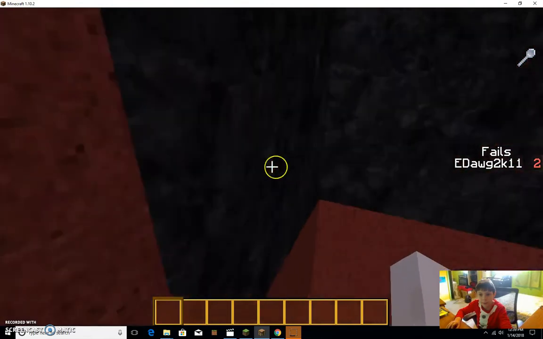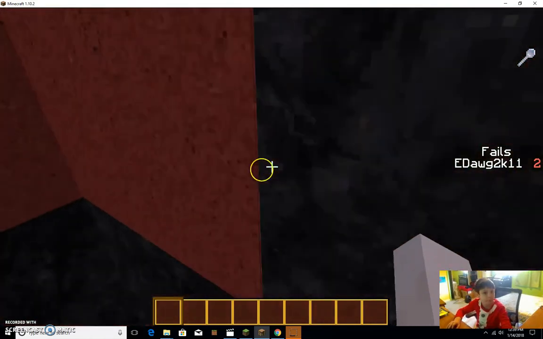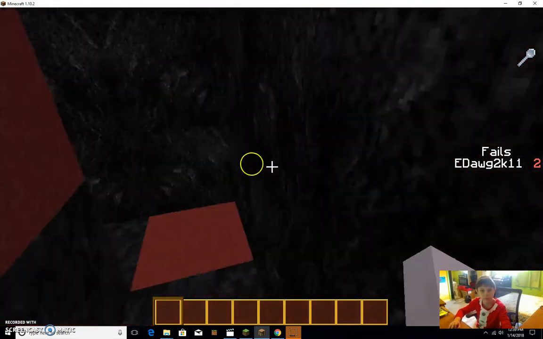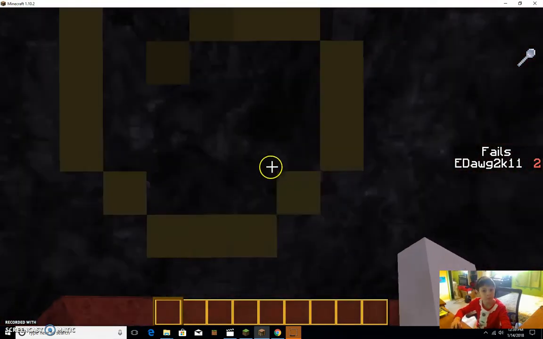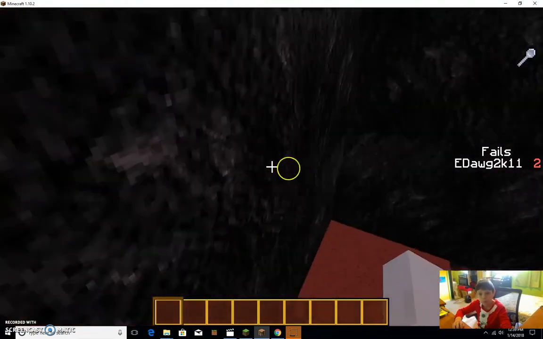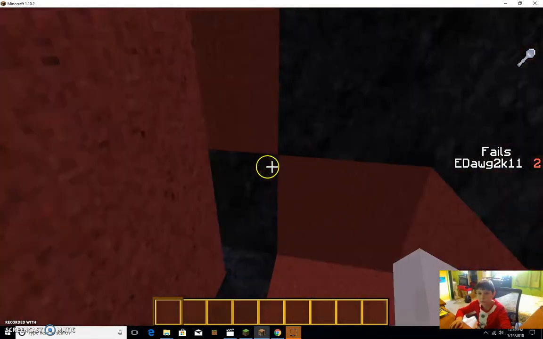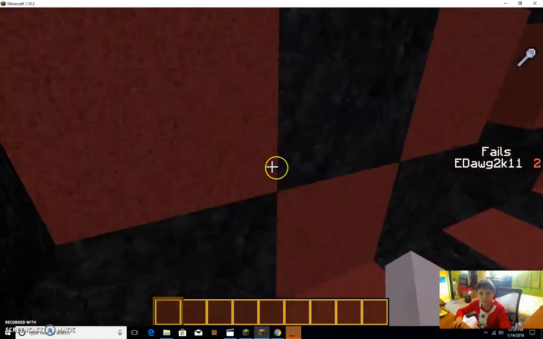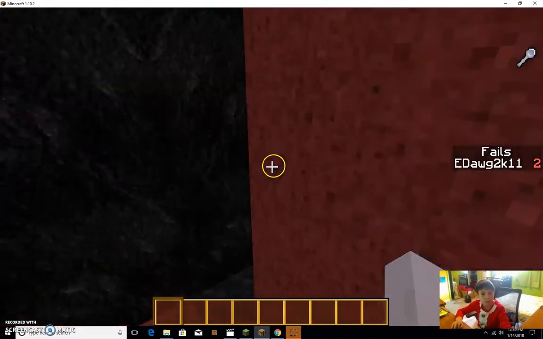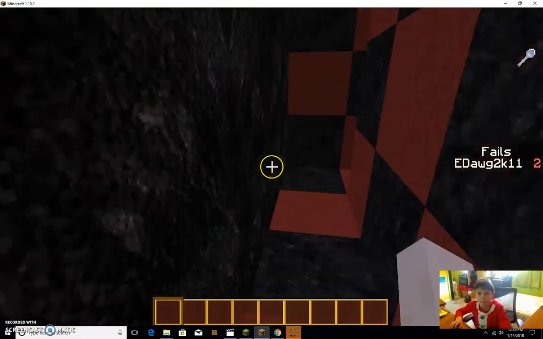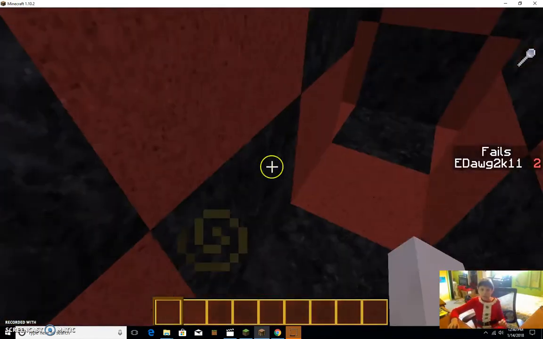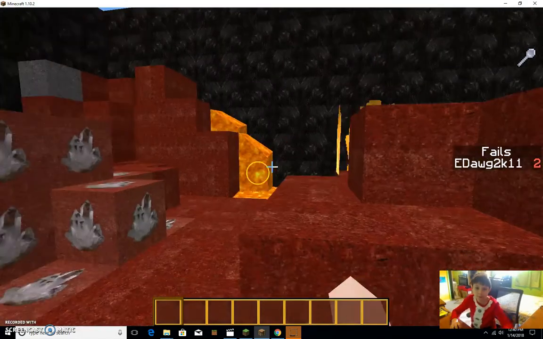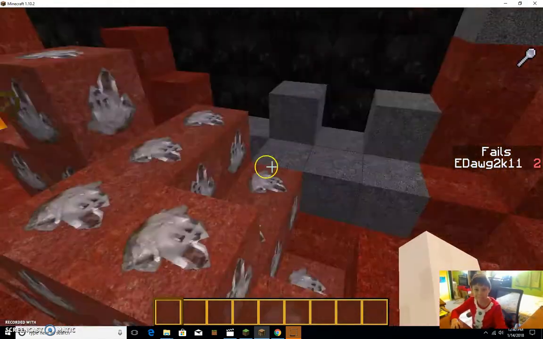I have no idea where this button is. Okay. Let's just cut this. It took me like ages to find the button, and I finally found it. It's over here. So, pretty cool.